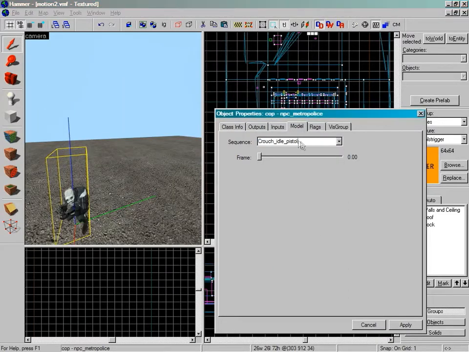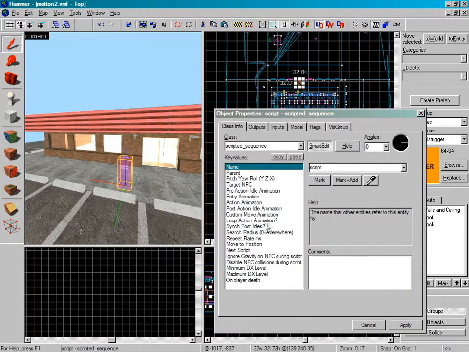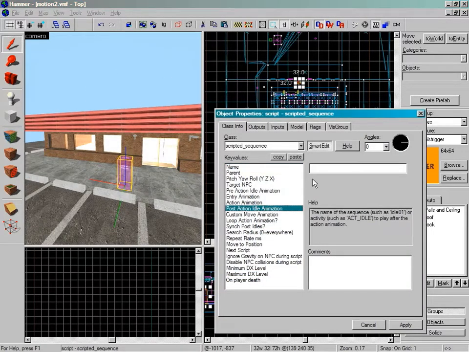Now once you have that, just select it, then right-click on Copy. Then close this window and head back to the scripted sequence. Now under Post-Action Idle Animation, right-click and press Paste. This will cause him to play the animation once he's done moving.